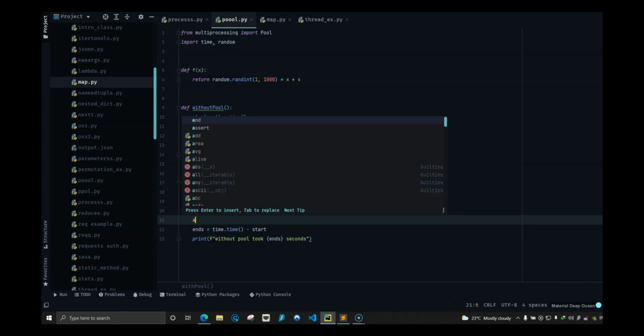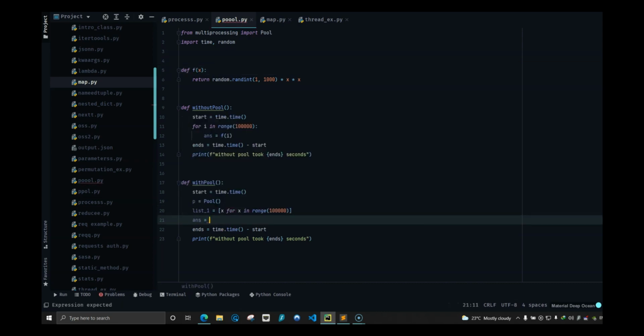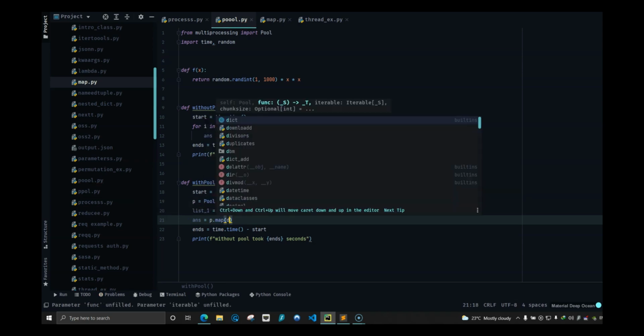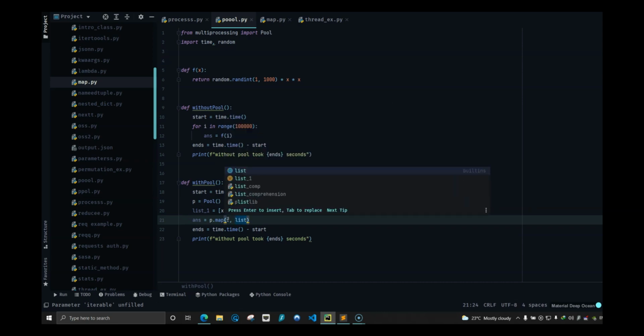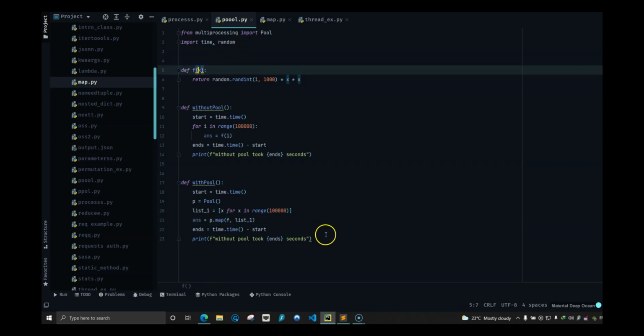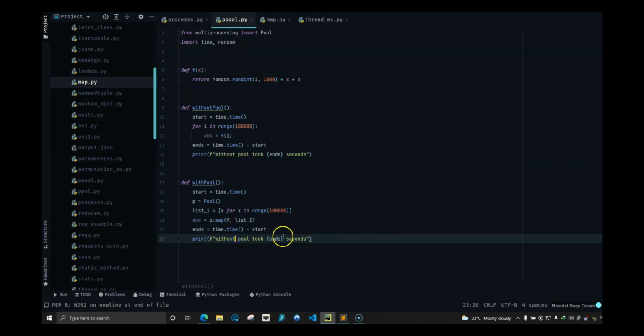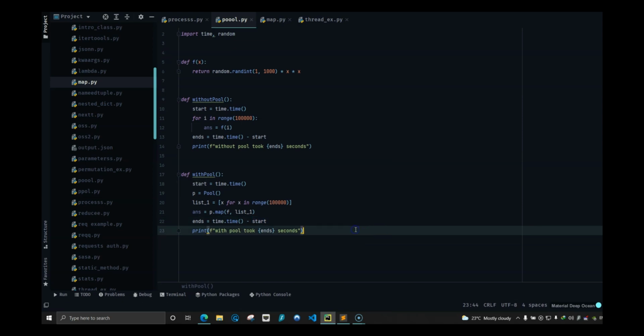So if I come here, answer is equal to p.map. I'm going to map the function, which is f, we don't need to put f of x, just f. And then what am I pushing into f? I'm pushing the list1. So for every element in list1, it is going to execute this. The same thing with pool took this many seconds.